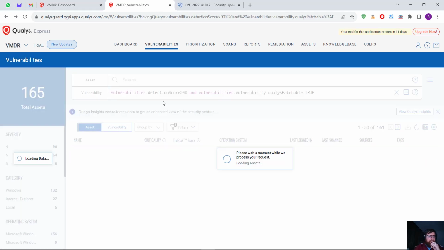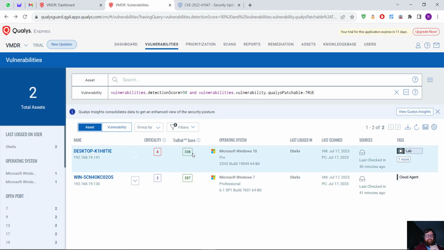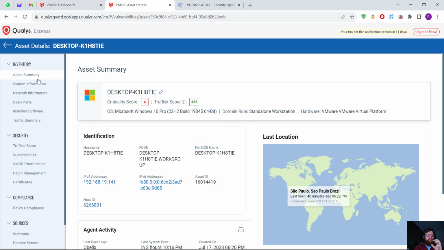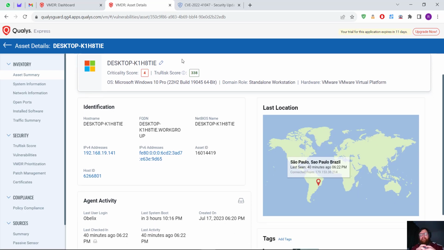Now let's check for the assets. I'm going to check the asset and view asset detail. So in this asset detail, we can see many really details like the desktop name, the critical score is 4, true risk for 338, and Microsoft Windows 10 Pro 22H2 build version, and then domain role, standalone workstation, and VMware platform.